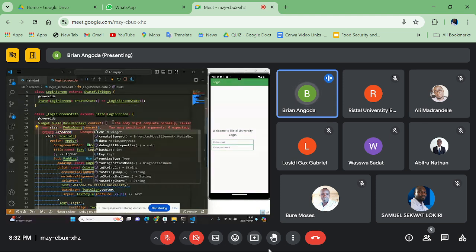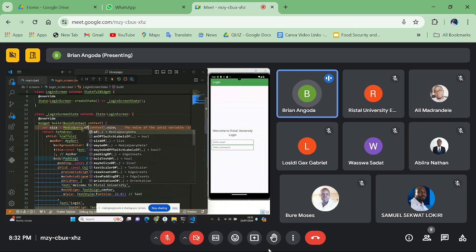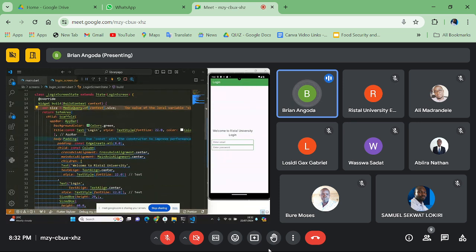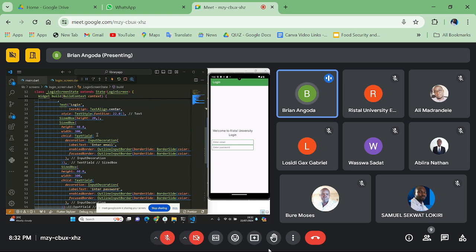So here I'm introducing a concept of what they call media queries. MediaQuery.of(context). Here I introduce the size component. This size can be used to find the width and the height of a screen. So for this case, let me give this text field a width according to the width of this screen. I want it to occupy let's say 80% of the width. So I'll say here size.width.